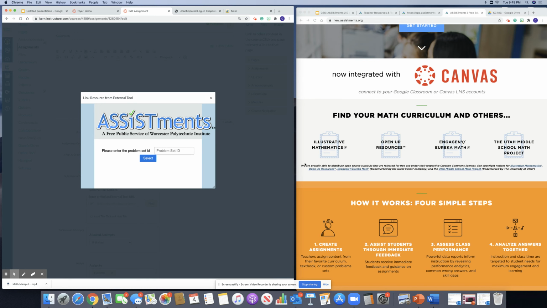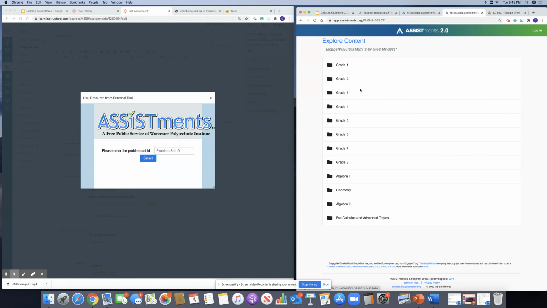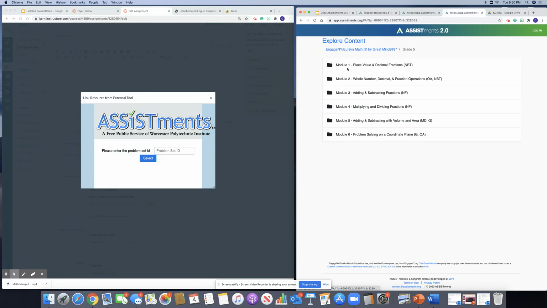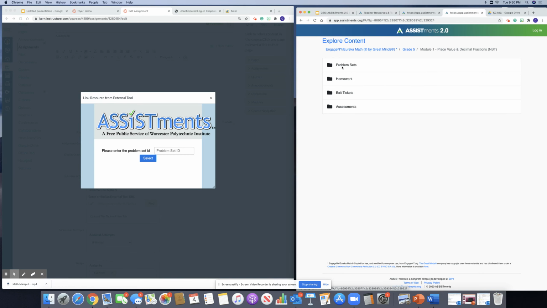into the course. Since most of you will be using this app with Engage New York, I'm going to use that as my example, but just know that for all 4 of these, it's the exact same steps. Okay, so I'm going to say I'm going to do 5th grade. Okay, and then you're going to notice this module structure looks identical to what you would see in the Engage New York curriculum. Okay, so I'm going to dive deeper, and now you'll see I can either do problem sets, which are typically like the classwork in Engage New York, your homework, your exit tickets, or assessment questions.